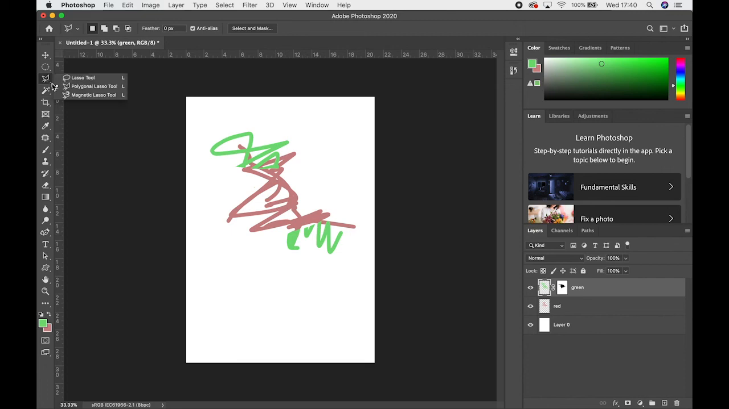And then the magnetic lasso tool will try and guess an edge of the layer that you're on. So if, for example, I wanted to lasso out this little scribble that I've drawn, I can do that just by using the magnetic lasso and going around the edge, and it will try and take that edge for me and lasso that out.